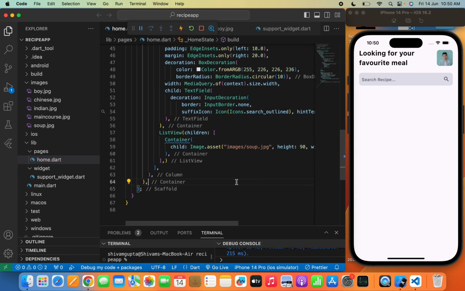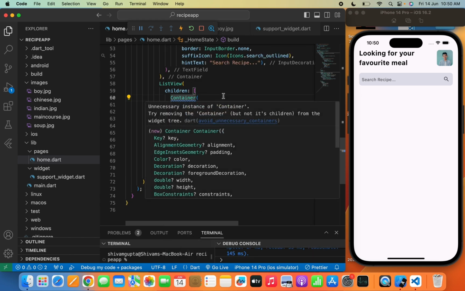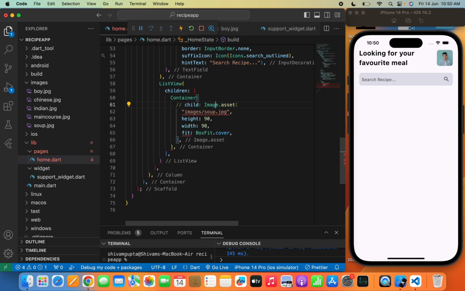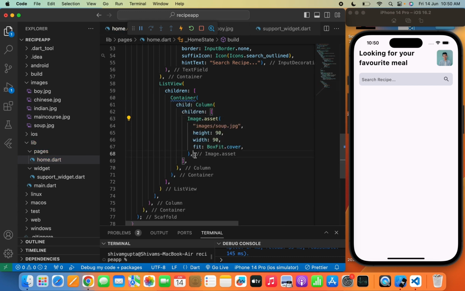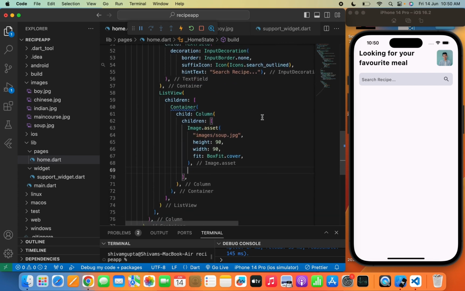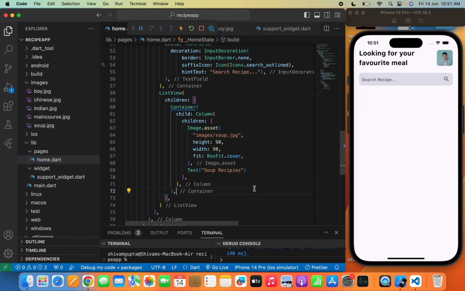Now after that we can do one thing, like we can wrap it with a column widget. So wait a second. Yeah, we wrap it with a column widget and we'll pass a text widget just below this image. So I will simply write text, and in the text I will write soup recipes, something like this. I hope that spelling is correct, not IES, it will be recipes. So here it is, soup recipes.